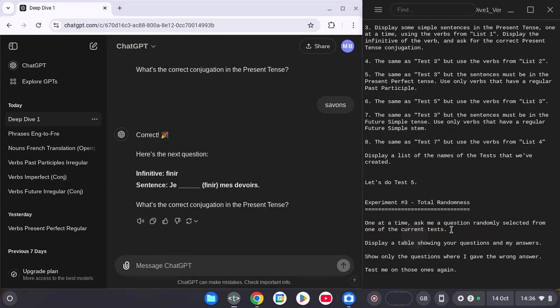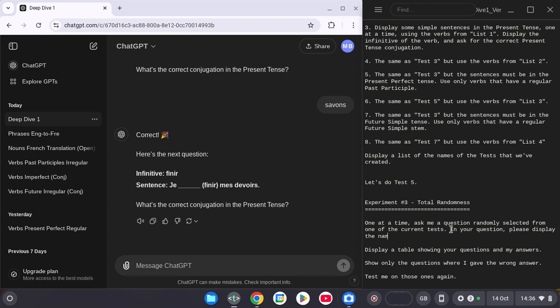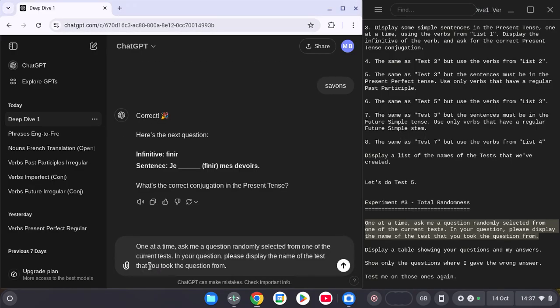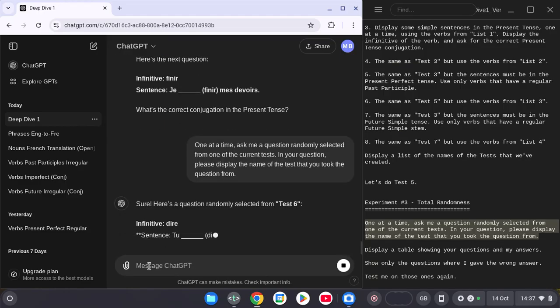Let me change this instruction. In your question, please display the name of the test that you took the question from. Let's just see if that's better, because what I'm looking for it to do is really give me the name of the test, so I haven't got to try and read the instruction to figure out what it is it wants me to do.